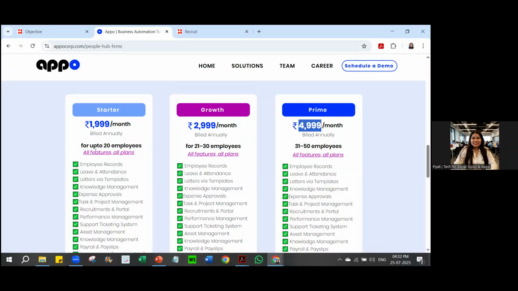And unlike other HRMS, the way I'm trying to differentiate from the others is that all the features are included in all the plans. Because I know that in HRMS, whenever you're trying to decide, there are so many fine prints that one has to read. But our plans are completely based on the number of employees, and everything that you have seen, everything that comes within the application, is included in all the plans. So it's a per employee based costing, not on features.